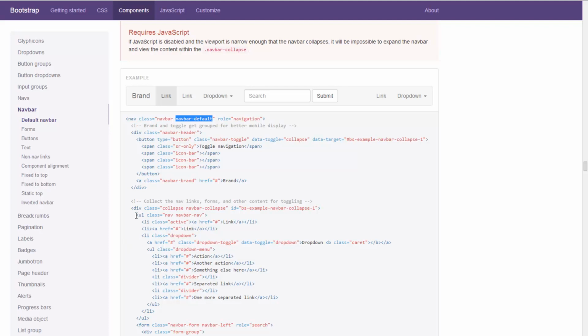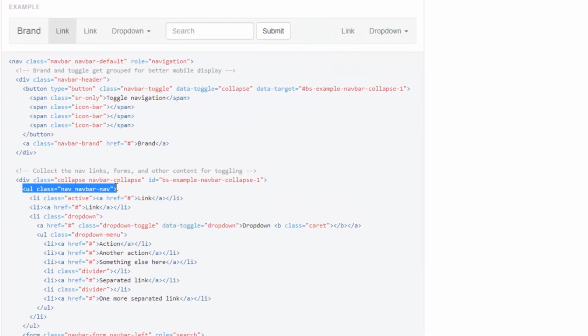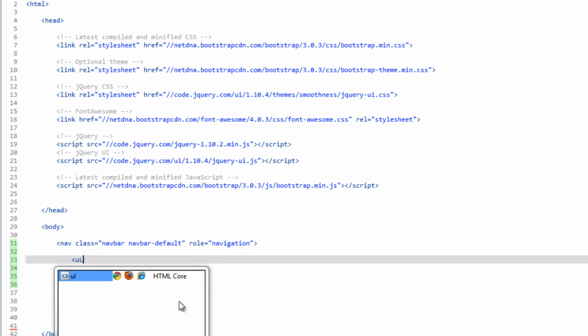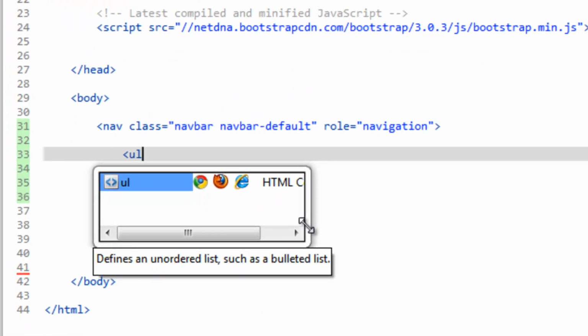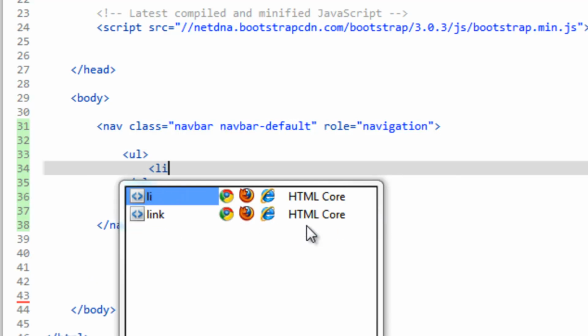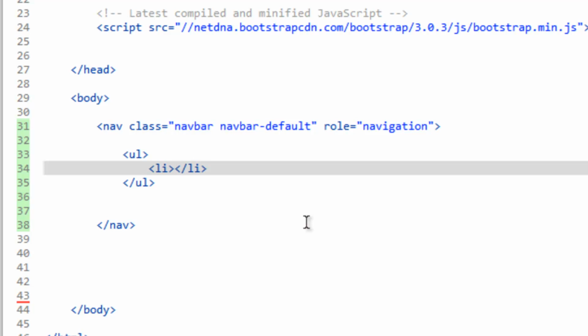So we're going to skip down here to this. This is the UL tag. This will create an unordered list. And if you're familiar with HTML and CSS, you'll know that we use unordered lists pretty much all the time when we're making navigations. So we make a UL tag here. And let's go ahead and give us a line, and make a list item as well, because we know that's going to be part of it.